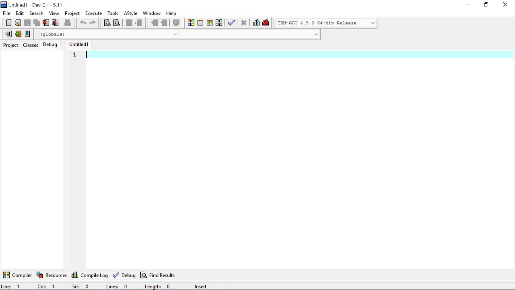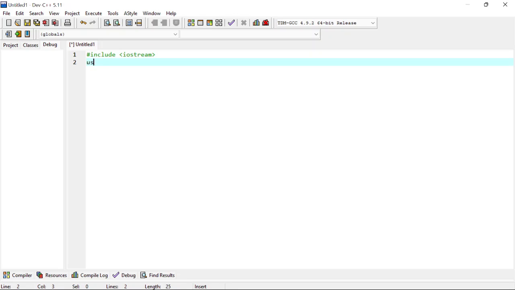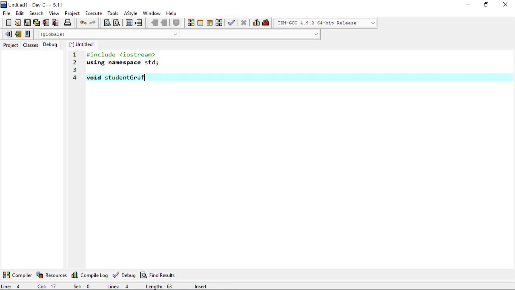So first, let's type #include iostream like we always do, followed by using namespace std. Now let's have the declaration of the function. Let's type void. This is a data type followed by a function name. In my case, I will use studentGrade. After, let's have parameters. For me, I would use string and float.